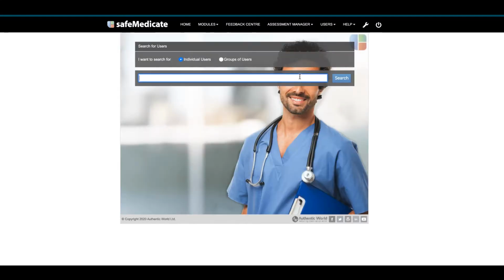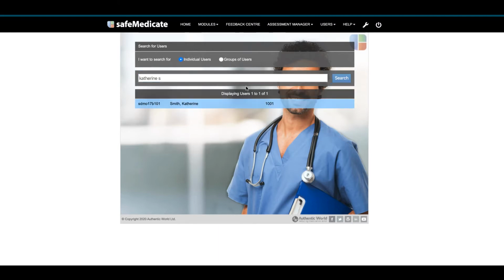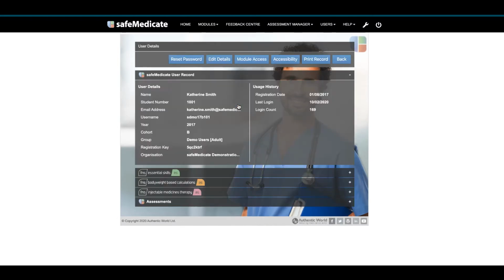This is where you can search for any of your learners that have been provided with an account for Safe Medicate. We can search for any individual user by typing in their name, student ID, username or email address into the search bar and then click Search. This will only bring up the user that corresponds with your search criteria. Once you have the correct user, simply click on their name. You will then be taken through to their user record.